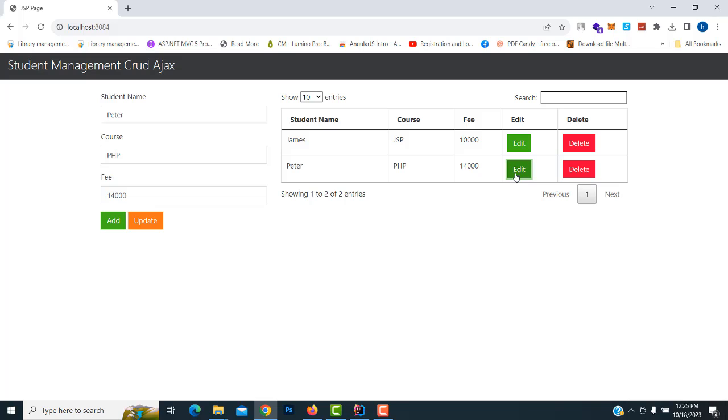If you click the edit button, that editable record will be passed into the form successfully. If you want to edit this record, James, it will be passed here. Whatever record you want to edit, you just pass it here. Now I want to edit the record of James.